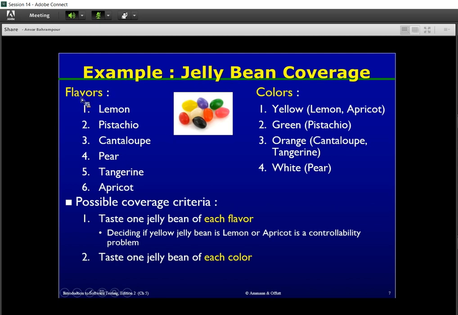We could not select a jelly bean easily from each flavor. So this could be a test coverage criterion. This set is our test requirements, and to cover all these test requirements, we should test each flavor of jelly bean at least once. We should check at least one lemon, one pear, and so on.